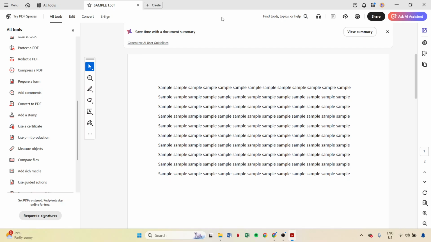Firstly, open up Adobe Acrobat Pro on your computer. Once you have it running, navigate to File in the top menu and click Open to bring up the dialog box. From here, select the PDF file you wish to edit. This is a fundamental step as Adobe Acrobat Pro has the tools we need to embed rich media like videos.